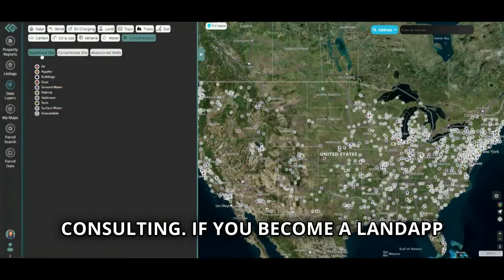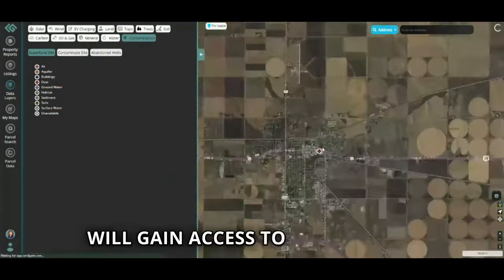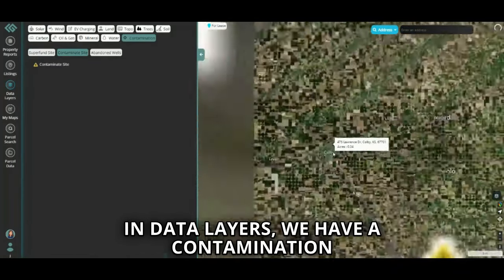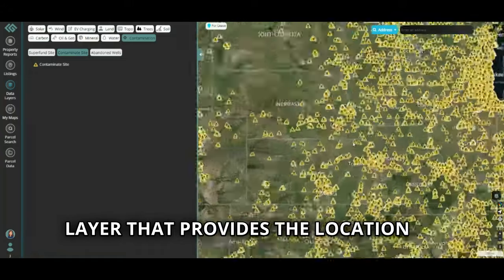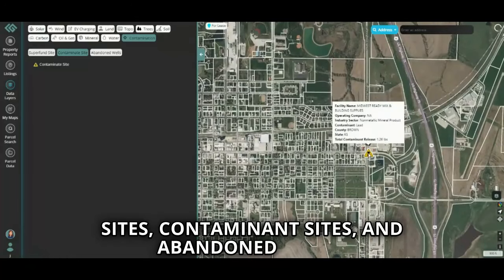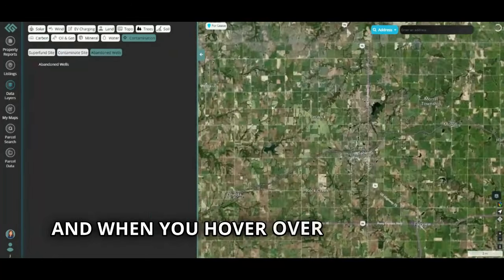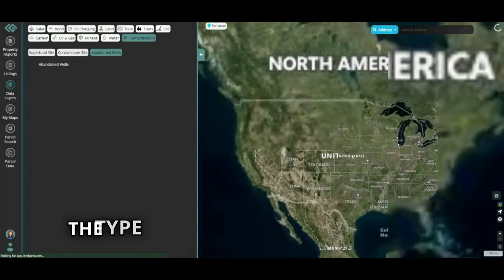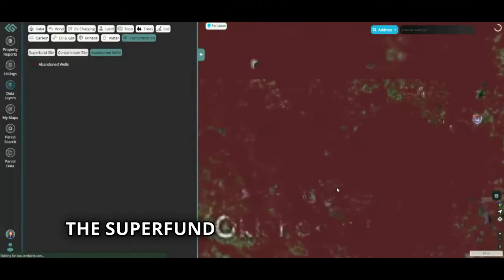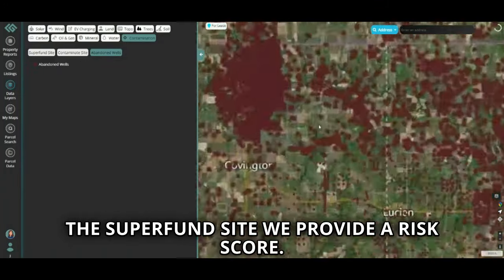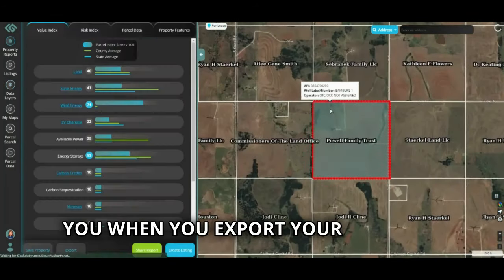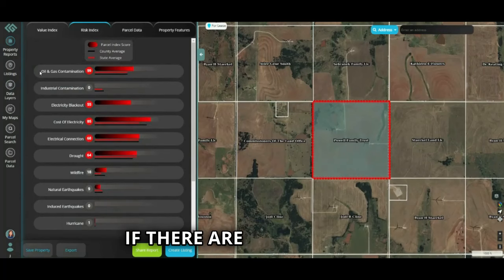If you become a LandApp subscriber, you will gain access to data layers. In data layers, we have a contamination layer that provides the location of Superfund sites, contaminant sites, and abandoned wells. And when you hover over those icons, you can view the type of contaminant, the total amount released, and with the Superfund site, we provide a risk score. All of this information is provided to you when you export your property report, if there are sites nearby.